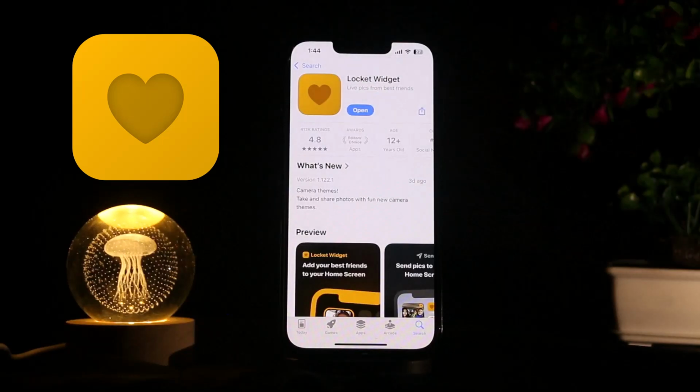If there is any update available on the Locket Widget, then that may also be the reason that your app is not running smoothly. So make sure to update it to the latest version available. By doing all of it, you will be able to fix the Locket Widget errors on your iPhone.